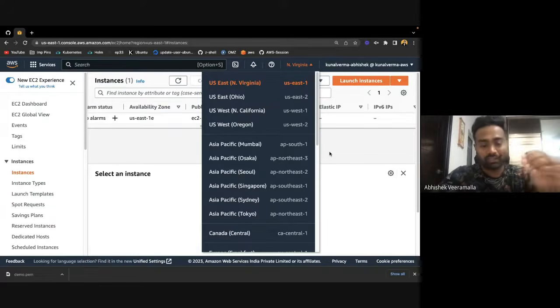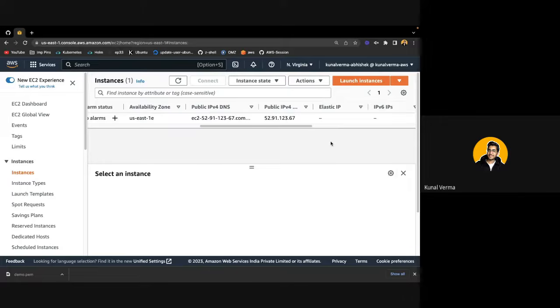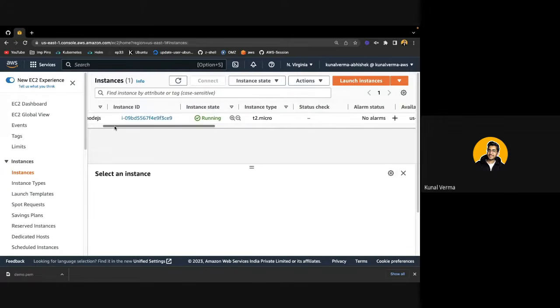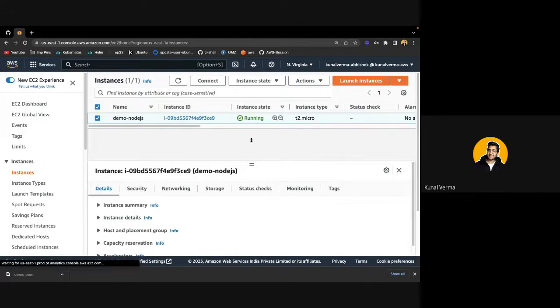So regions and availability zones are primarily used in AWS to avoid latency. AWS keeps their data centers across multiple places in the world, so those are called regions. Great. So yep, the instance is running, and if we just click over here, you'll get a lot more detailed information about your particular instance.